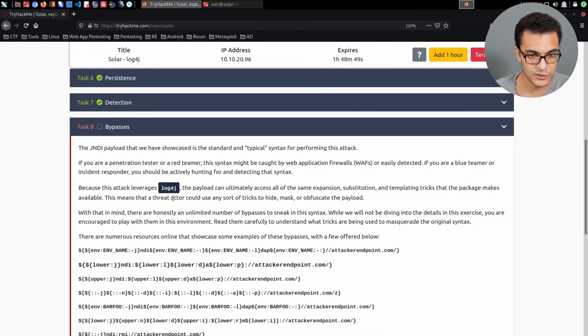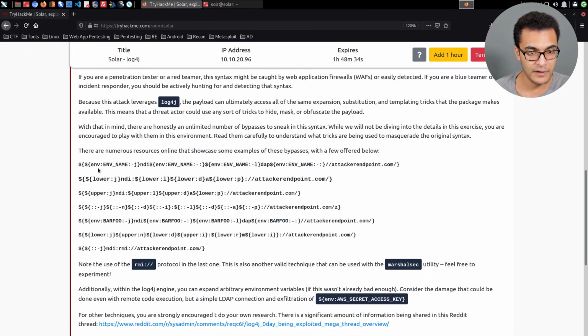Because this attack leverages Log4j, the payload can ultimately access all of the same expansion, substitution, and templating tricks that the package makes available. This means that a threat actor could use any sort of tricks to hide, mask, or obfuscate the payload. And these are the various resources online, as highlighted here, that are essentially the various bypass techniques that you can use. And of course, they utilize templating, substitution, obfuscation, etc.